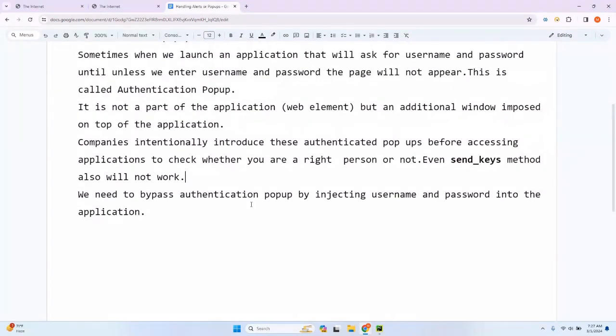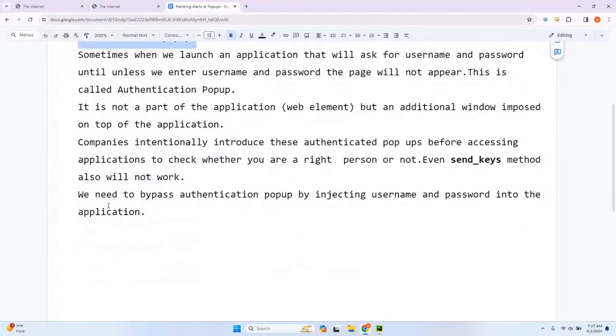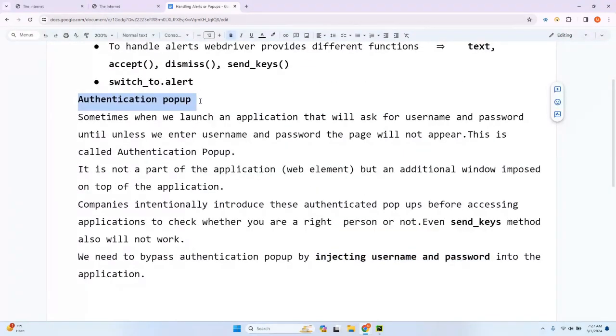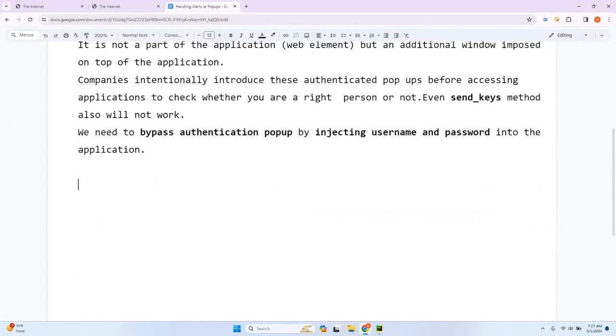Then how can you handle this authentication pop-up? We need to bypass the authentication pop-up by injecting the username and password. Very important. How do you handle an authentication pop-up? You need to bypass it by injecting the username and password into the application. Let me take you through a simple example.